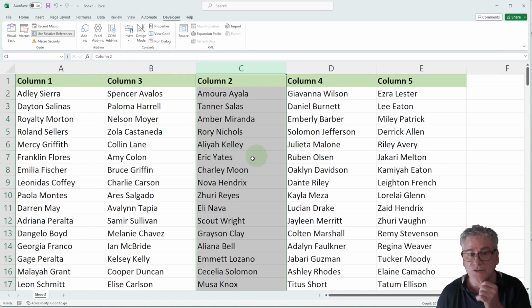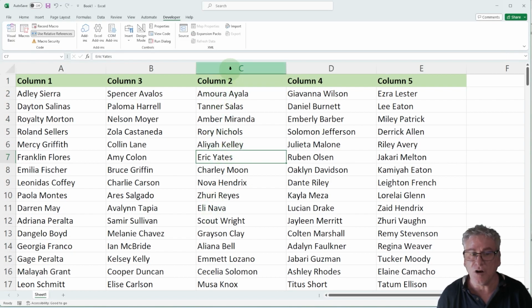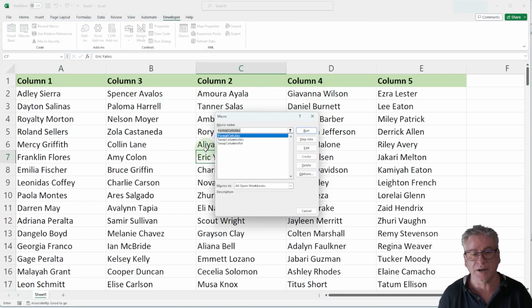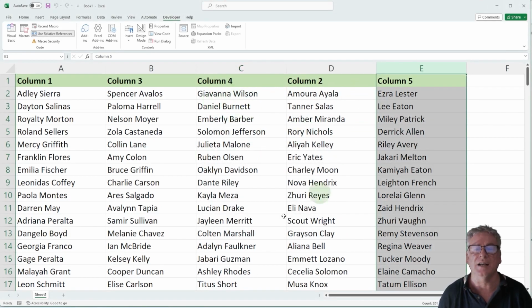So again, let's try it now. Let's just test it. I'm in column C at the moment. I want to swap column 2 with column 4. Remember, when we recorded absolute, it just went back and swapped these 2 back again. So now I want to swap column 2 with column 4. Let's click on macros, swap columns relative, and run. It did it the way I expected.